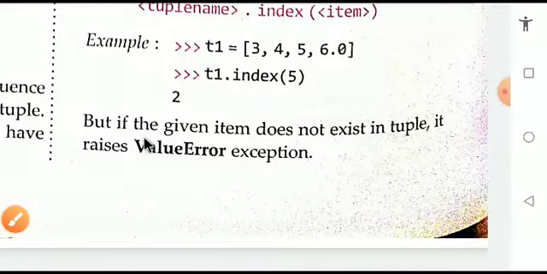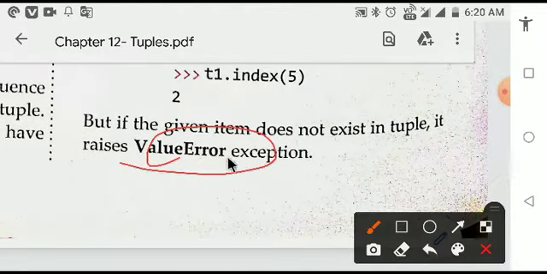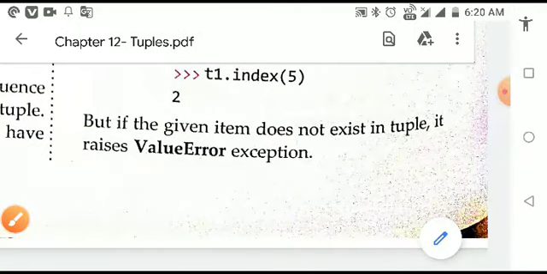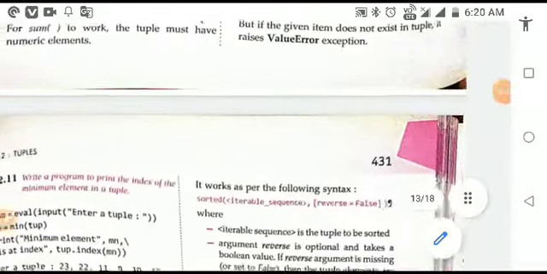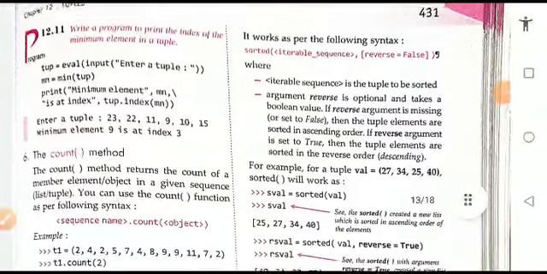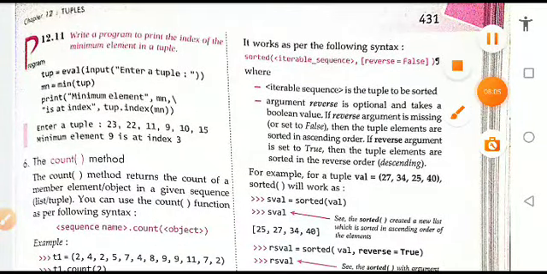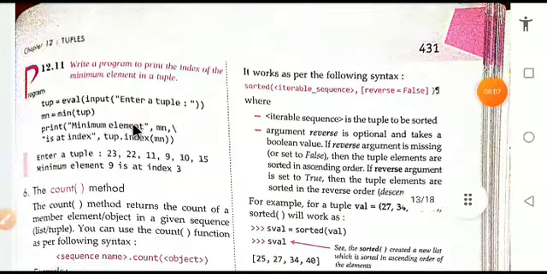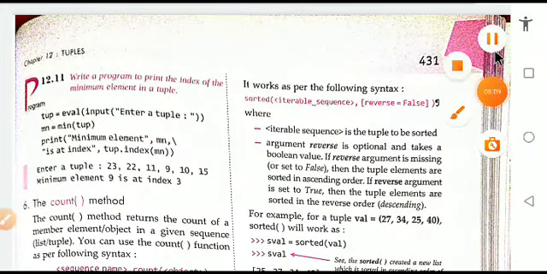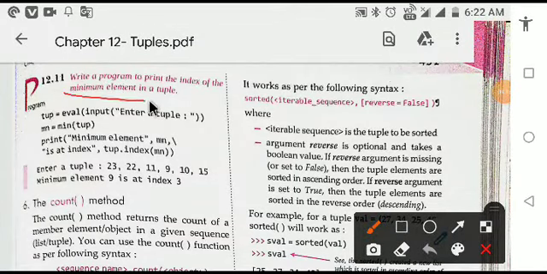But if the given item does not exist in the tuple, what does it give? A ValueError exception. Okay, so students, I hope you understand this. Now there are some students, let us discuss this with an example. In this example, students, as you can see, write a program to print the index of the minimum element in a tuple.